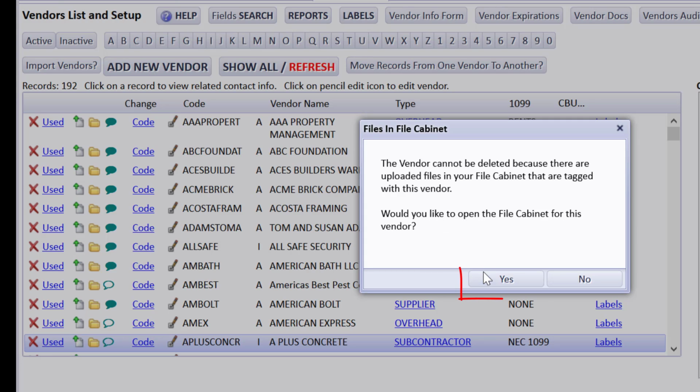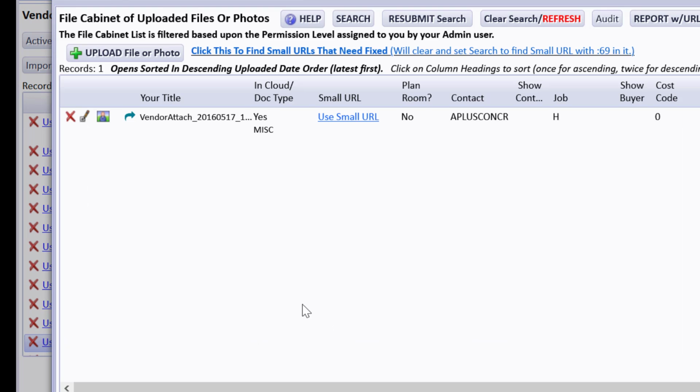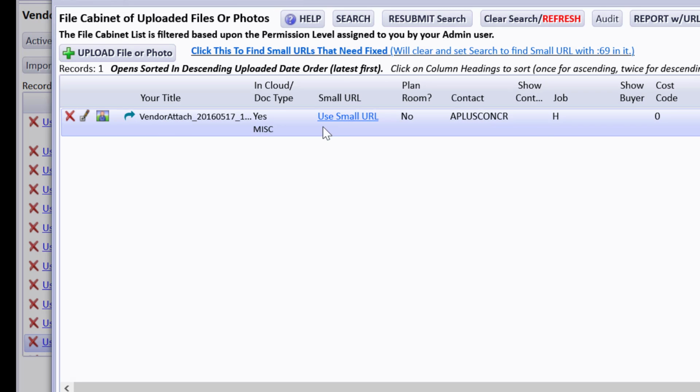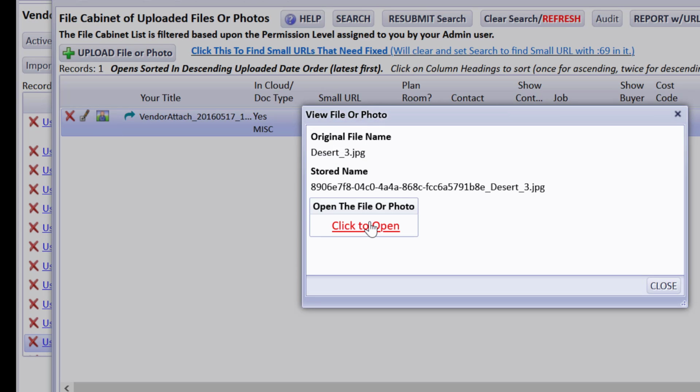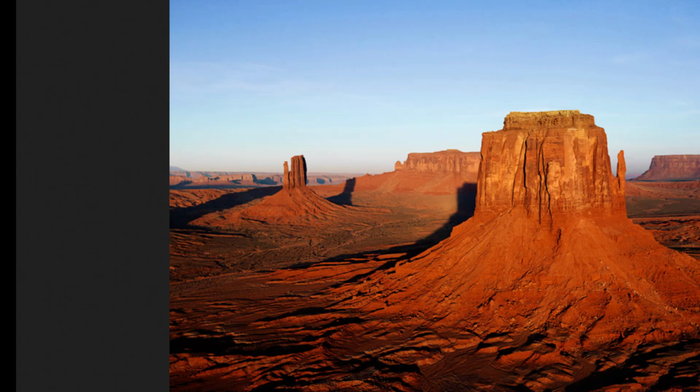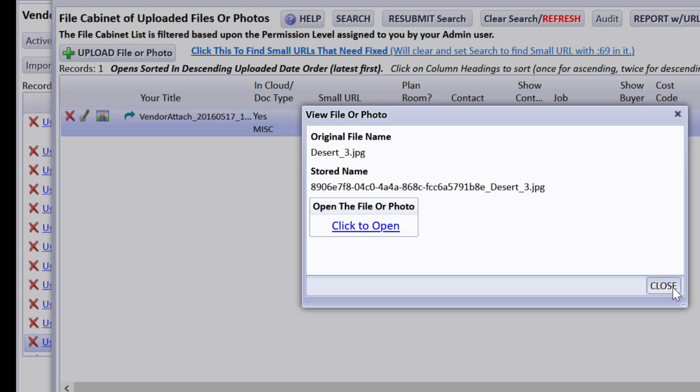So it asks if you would like to open the file cabinet, which makes it handy in this particular case because you can decide to get rid of the one thing that you have attached to this contact, the one upload. And it might have been a silly upload or something you don't need. You could look at it, of course. This was a silly one that I was using for demo, a picture of a desert.